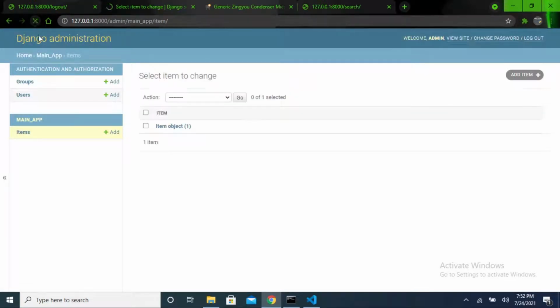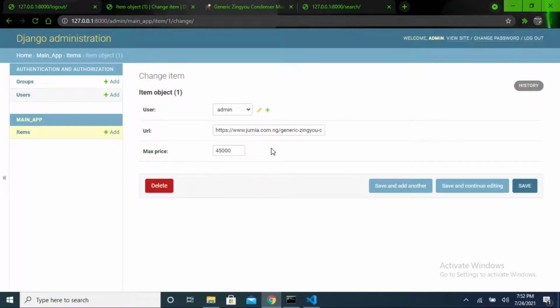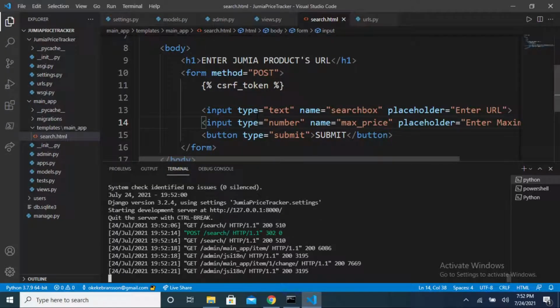Let's refresh, and hopefully we'll see something. So here you can see item object 1. So it has successfully created that with the URL, the maximum price, the user. So it now works perfectly fine, and you can see that it has added that. And now that it has added that, I think that we are done with our view.